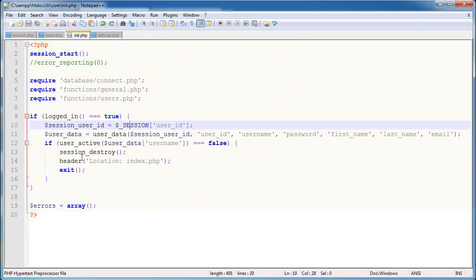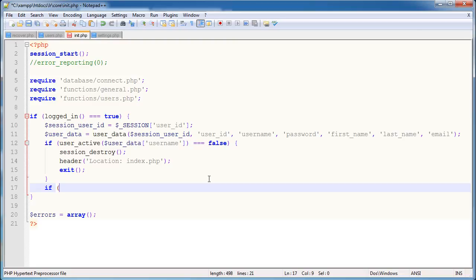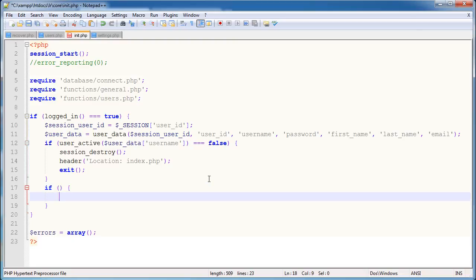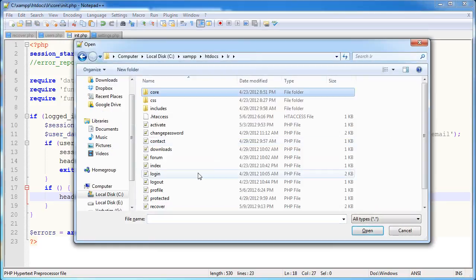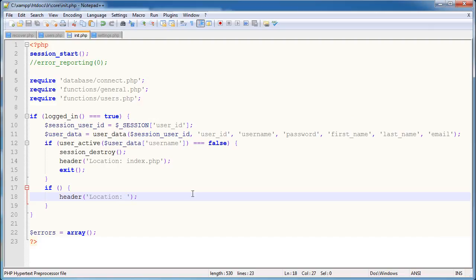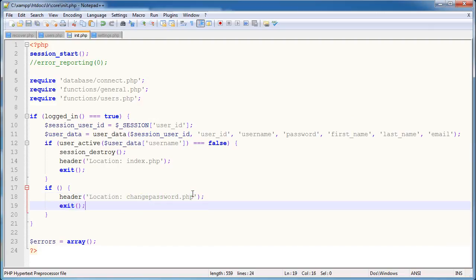Well, we're going to do this within init.php. So if logged in equals true, that's important because we only want to make this check if the user's logged in. We are first of all checking if the user's active, blah blah blah. But now down here we want to say if something, then we want to redirect the user to, and our change password file is called just changepassword.php, and then exit there. So what is our condition?